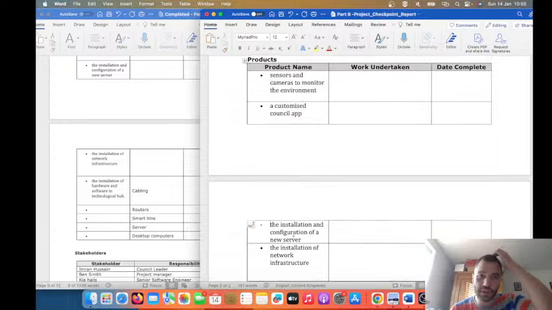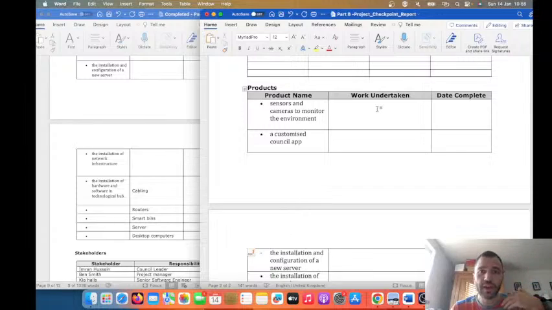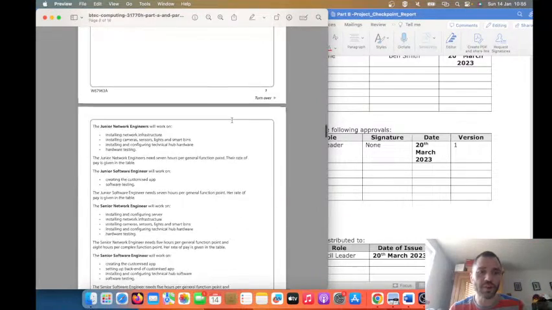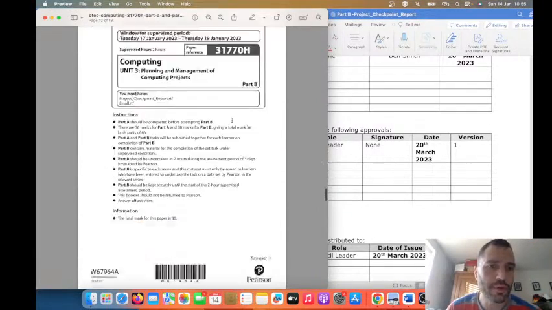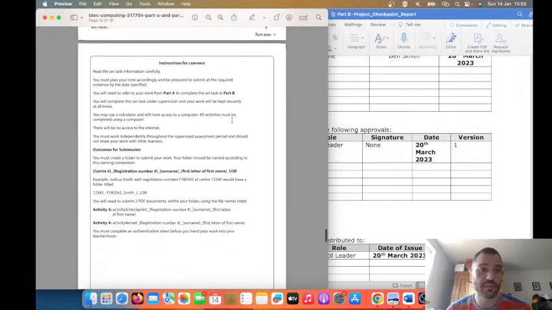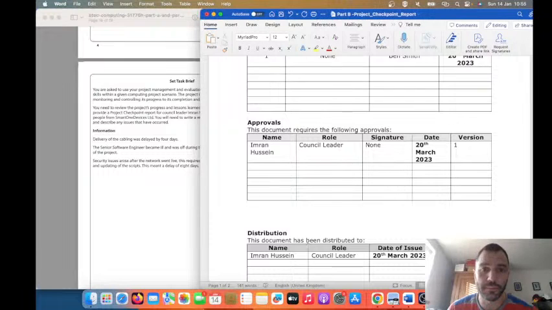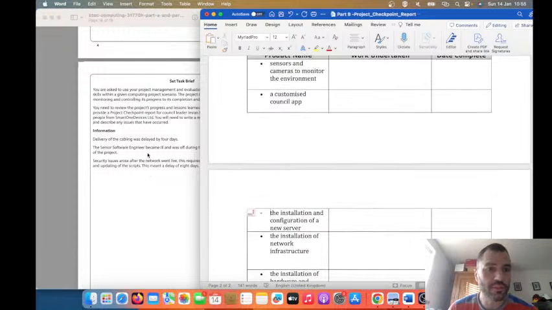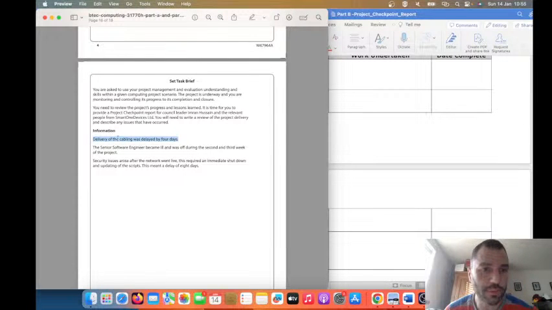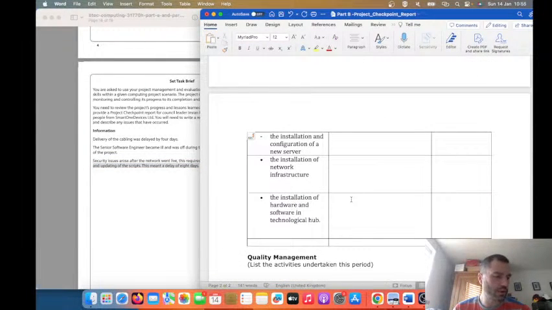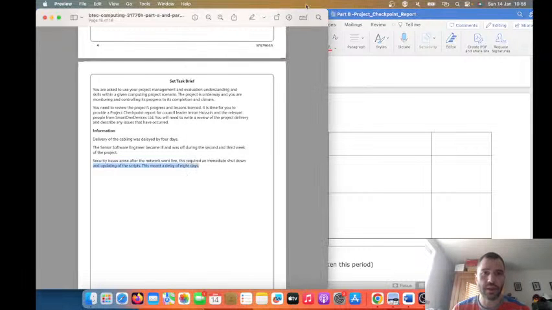Right, so those are all the products. They're the things that we said we're going to deliver, and we've got to say whether or not, based on this checkpoint report, those things have been delivered or they've been delayed. So delivery. Cabling was delayed by 4 days, and there were security issues when the network went live. Right. So which one of those deliverables do you think would be affected by that?